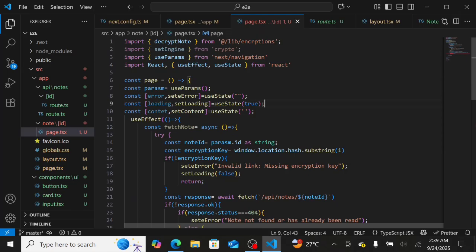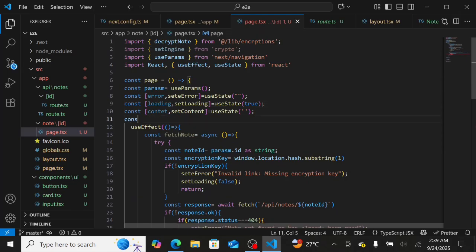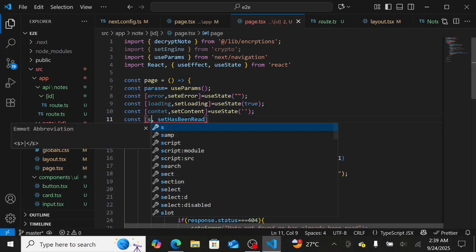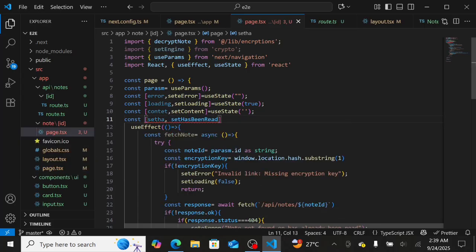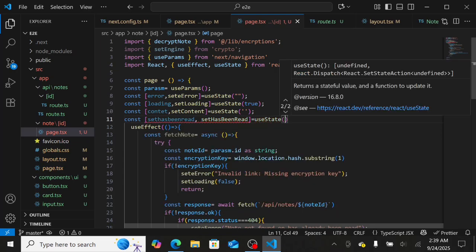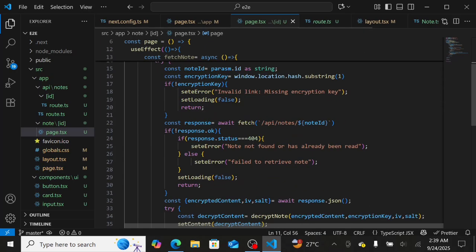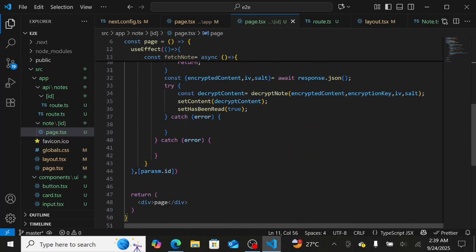Control C, what I can add here, const, comma, control V, set has been read. Or I can write set has been read. Initially, just make it false. Set has been read is true, that's good.